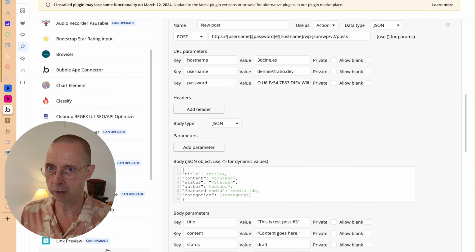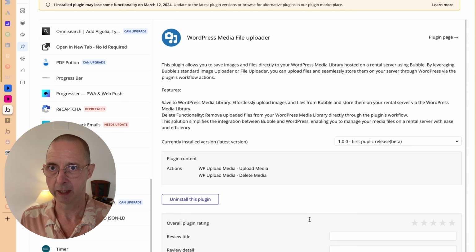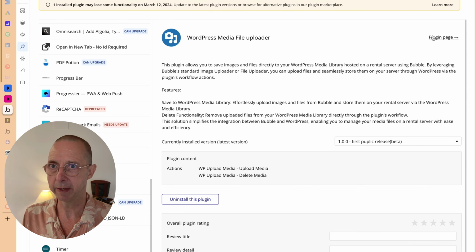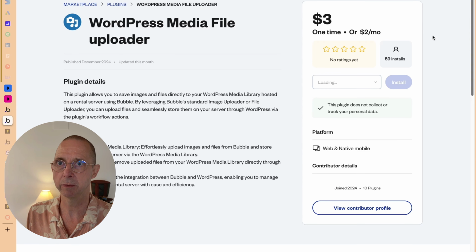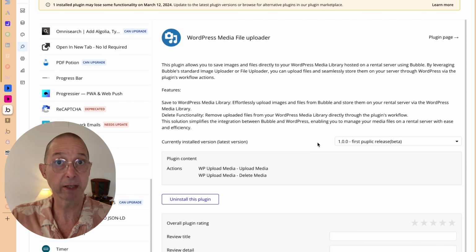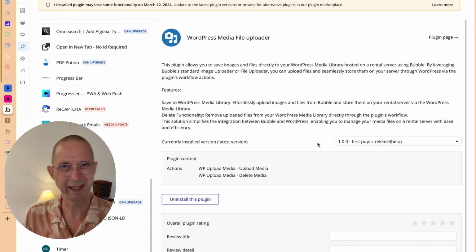I'm also going to show you a plugin for uploading images directly to WordPress. You can upload media and delete media. It's called the WordPress Media File Uploader. If you open the page, just to show you here really quickly, it's $3. I mean, no big deal there. It saves some work. You could actually program this in the API connector, but it gets kind of complicated and they've already done it. So give the guys $3 and save yourself the work.